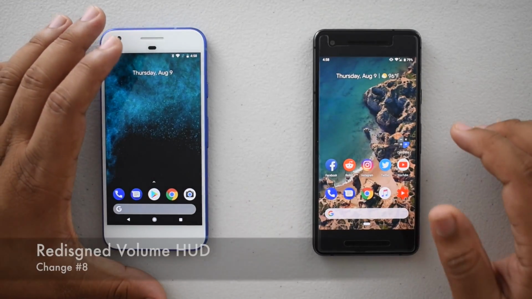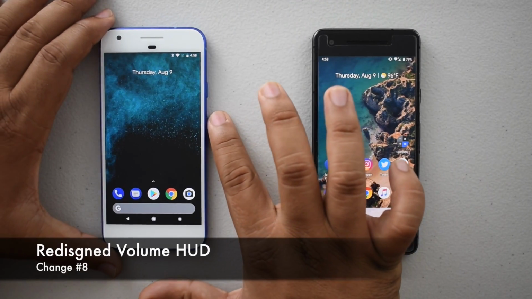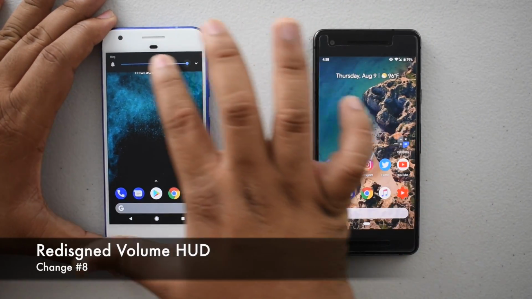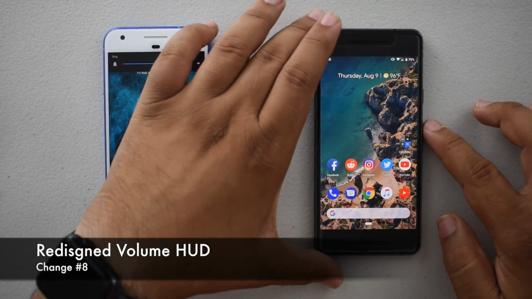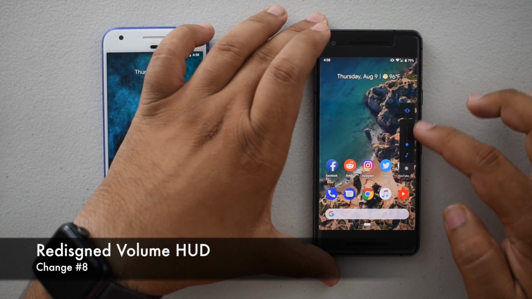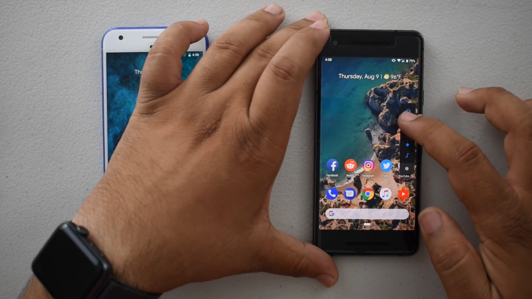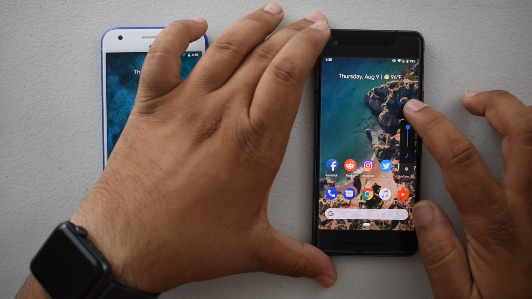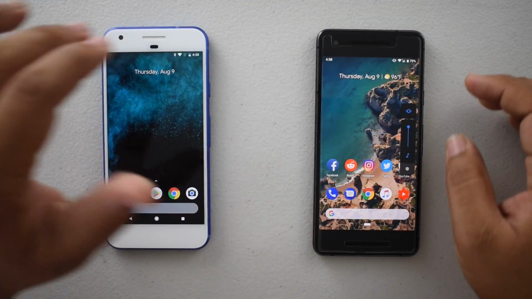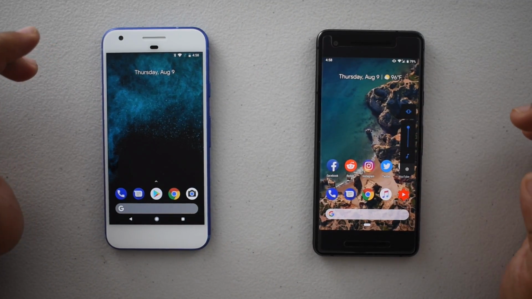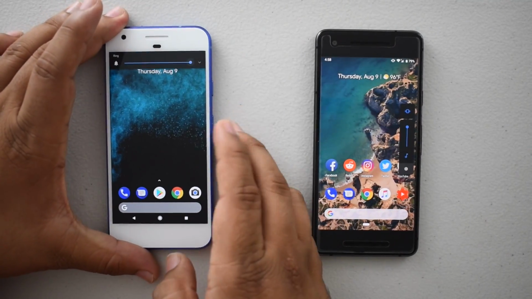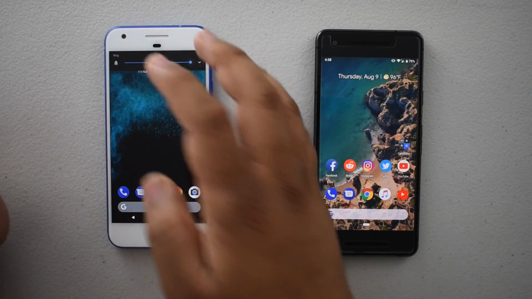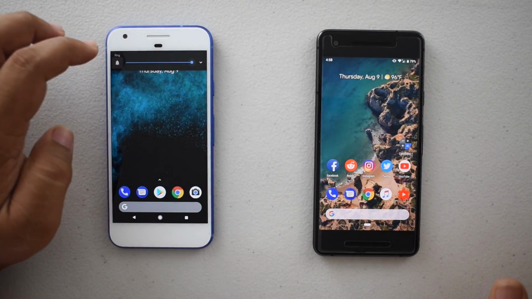Another cool thing is that the volume HUD has changed. So previously, if you increased your volume, you had this little HUD at the top. Now you have the UI on the right over here. It's a lot smaller. And what I believe this is for is to make it easier in one-handed use. It's going to be a lot easier if you're just trying to quickly toggle it. Because with this one, if you did toggle it and you wanted to get to the top, you have to go all the way to the top. With the larger screen, it kind of got difficult.